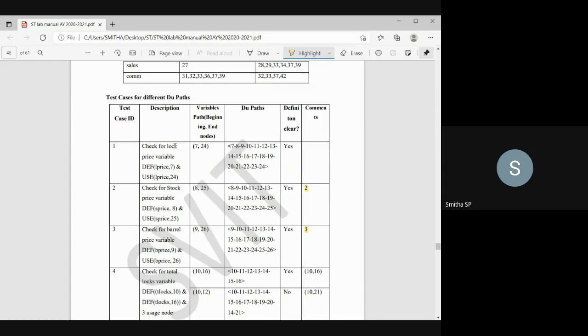Next, the description. Check for the log price variable which is defined and used. So where is it defined? The log price, as I said just now, is defined at node 7 and it is used at node 24.